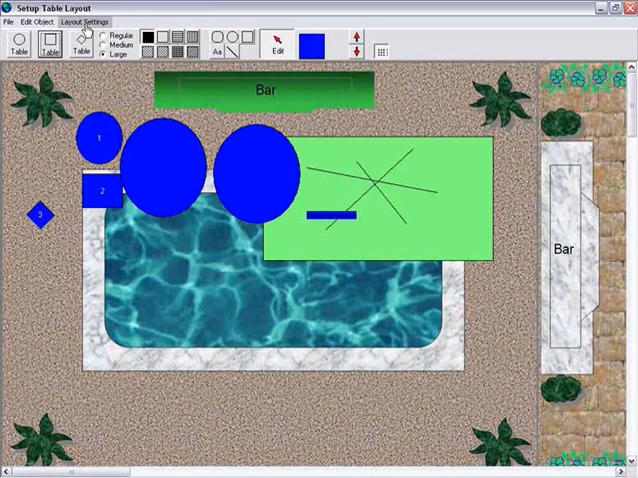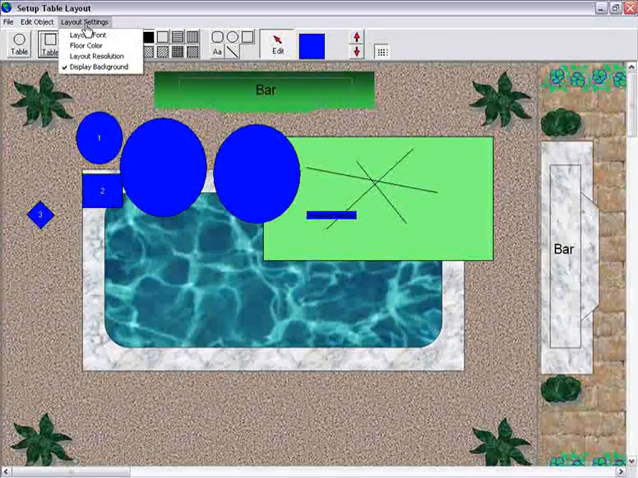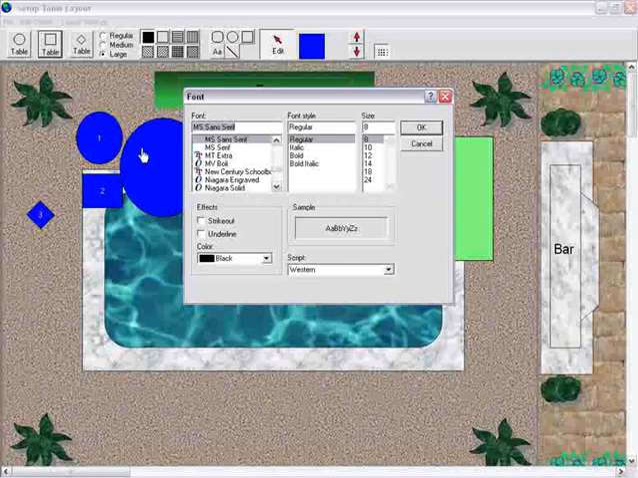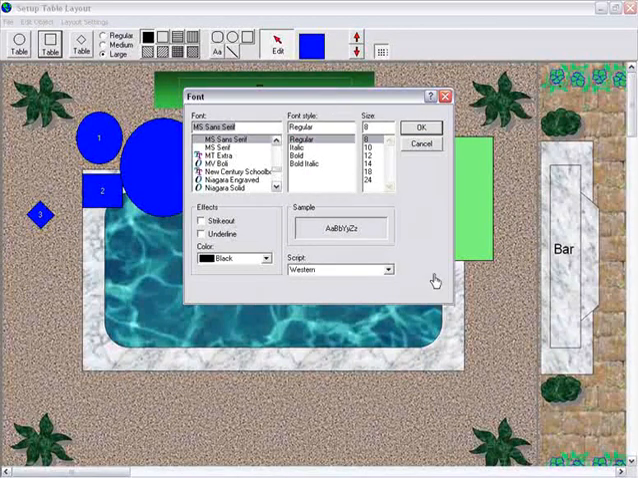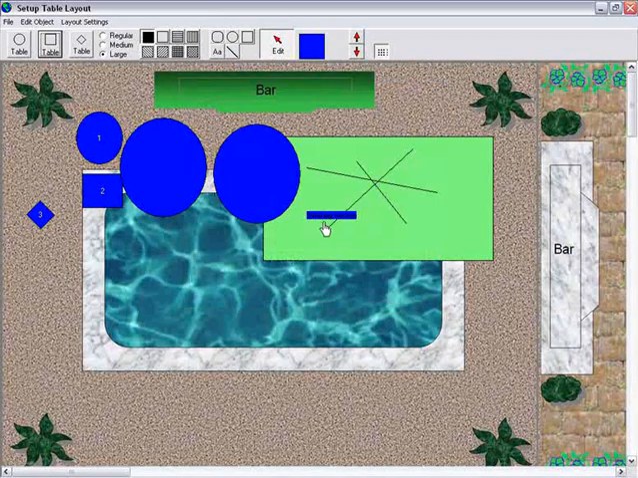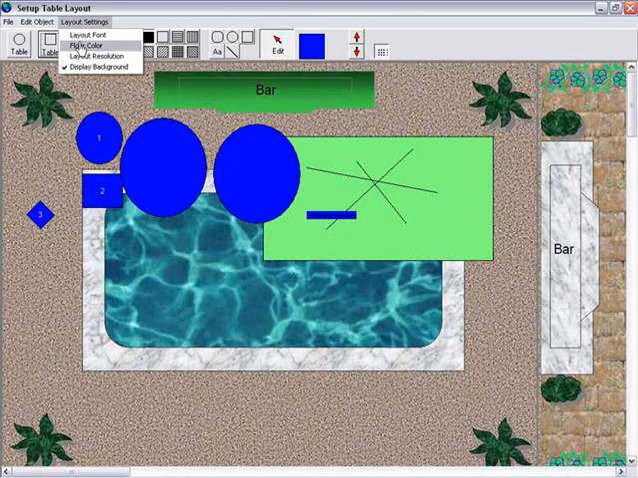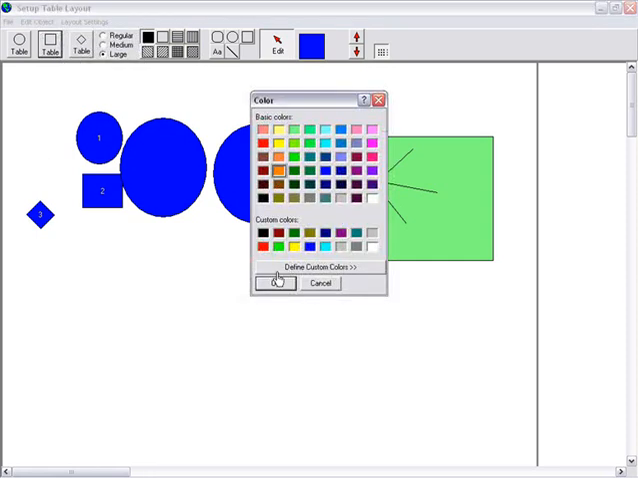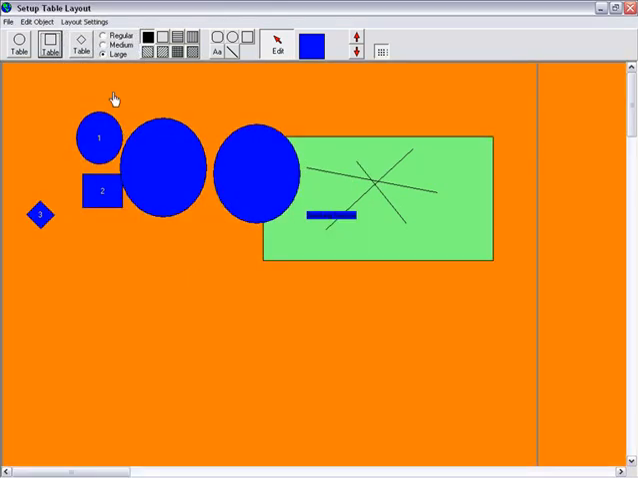We also have a pull-down menu that says Layout Settings. Now within this, I have a few things I can play around with. First of all, we have Layout Font. In choosing Layout Font, this will allow you to change the font, the size, and the lettering that shows up with any of the text. Floor Color. If I remove the background display, you'll see that everything is white. And if I don't want to go with a graphic image, then I can select on Layout Settings and Floor Color. I can make the background any color I want.